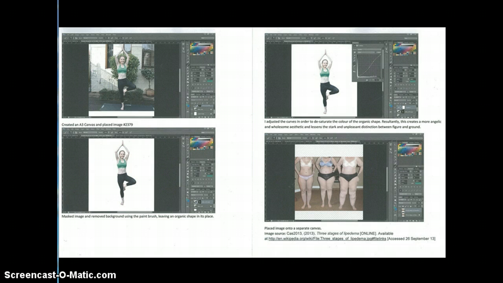On this second example I want to show you, you can see how Mimi has taken these photographs, she's imported them into Photoshop, and then she's manipulated them further. She's also got another photo there on the bottom right of what I'll have to label as unhealthy people, just for the purposes of this presentation.